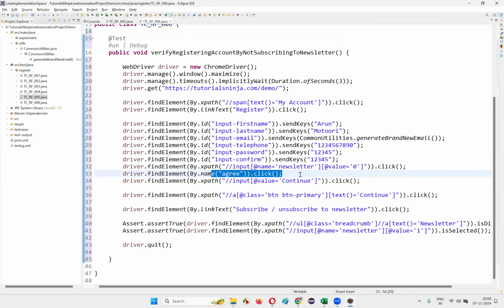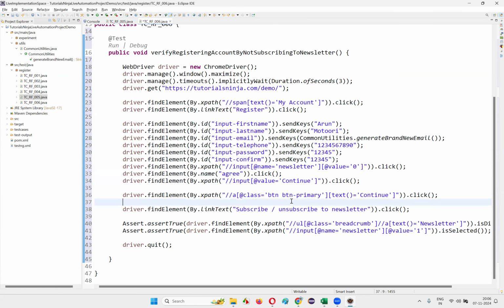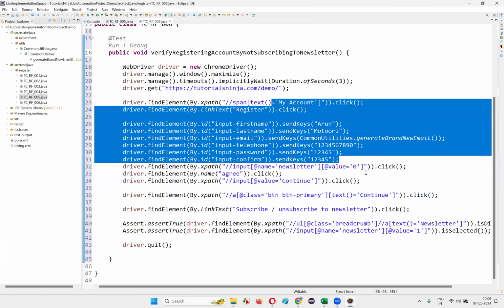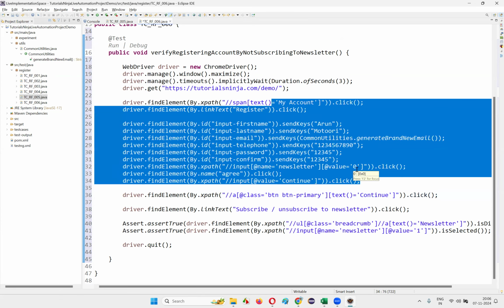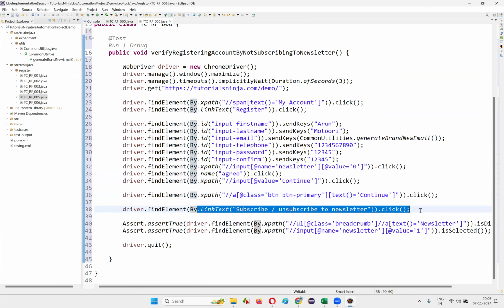And after that, we'll select the privacy policy. Click on the continue button. Same steps. Then next we need to click on the continue. After the account gets created by selecting this no radio button for subscription, we'll be taken to the account success page. On that again, we'll click on the continue button and then we'll be taken to the account page.